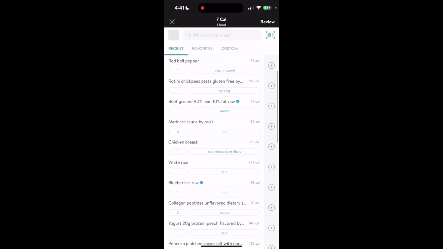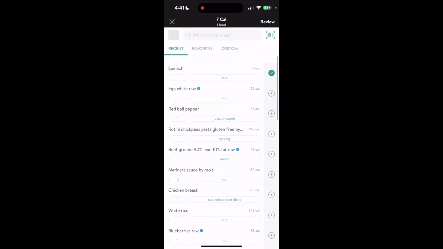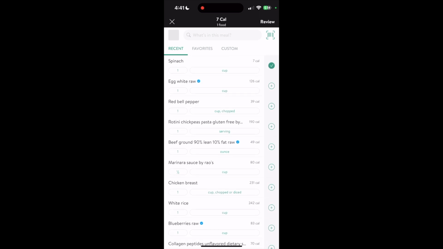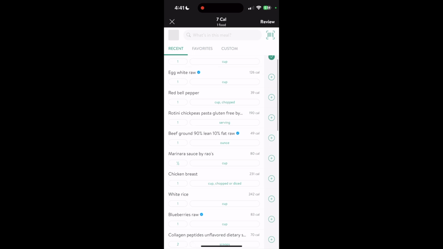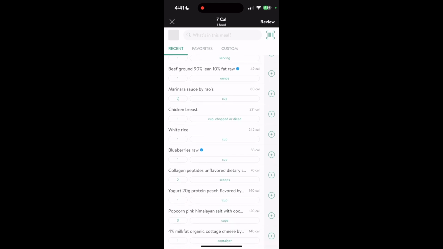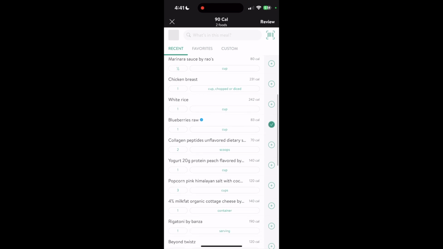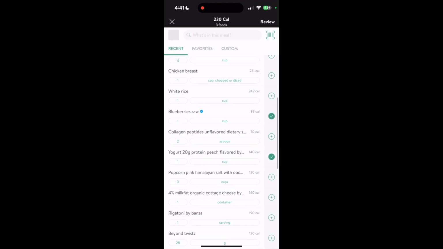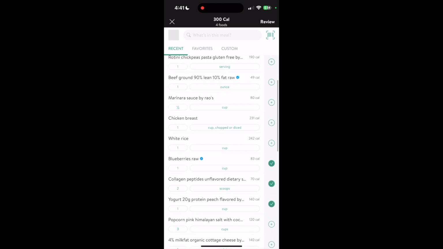Okay, to add it to the log, you just hit the little plus buttons on the side. So anything you want to add, you will hit the plus buttons. So I'm going to show you what my smoothie is. I'm going to add spinach to it. I'm also going to add my blueberries. I'm going to add my collagen peptides and my yogurt. So now all those have green check marks.